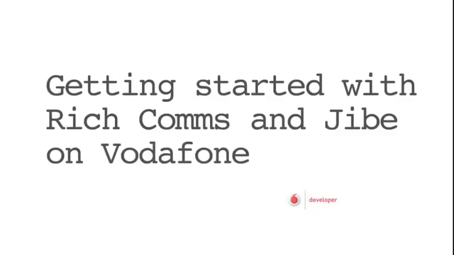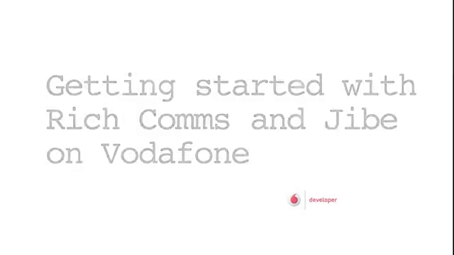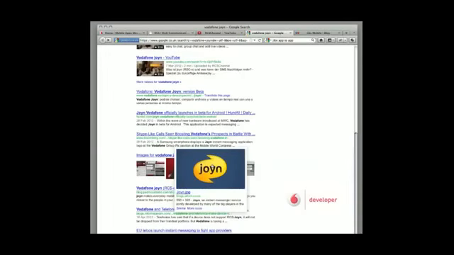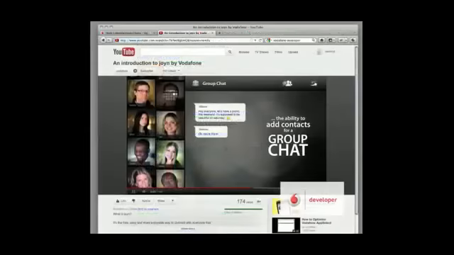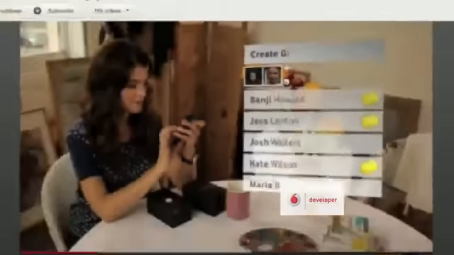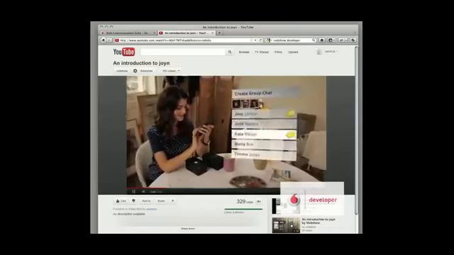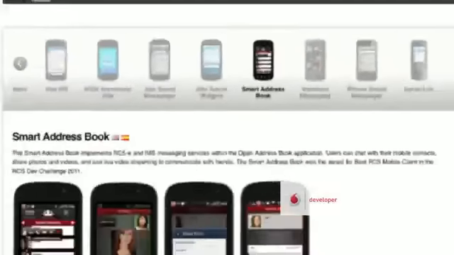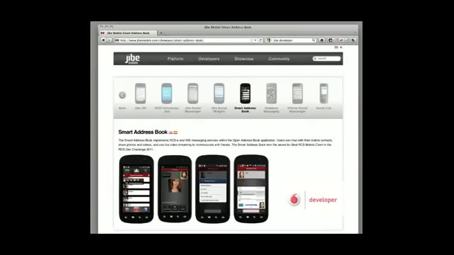Vodafone is leading the way with trials of Rich Comms services. Join is an out-of-the-box service that enhances the built-in device contacts or address book app with chat, picture, video and file sharing, and even two-way video calling. Jibe app-to-app is a custom service that can enable any app with chat, sharing and two-way video.